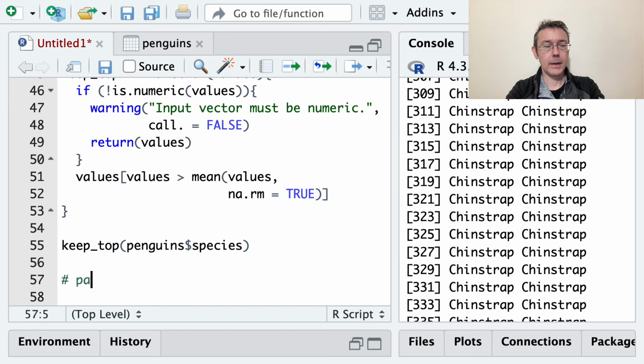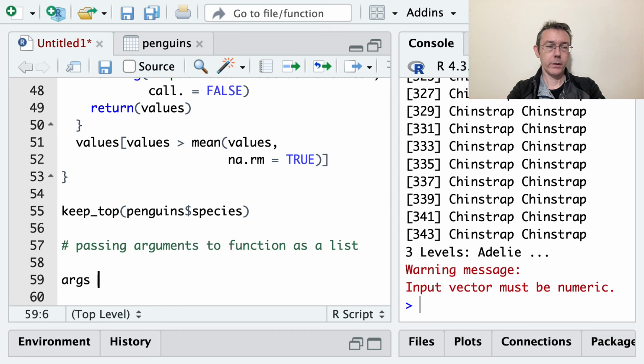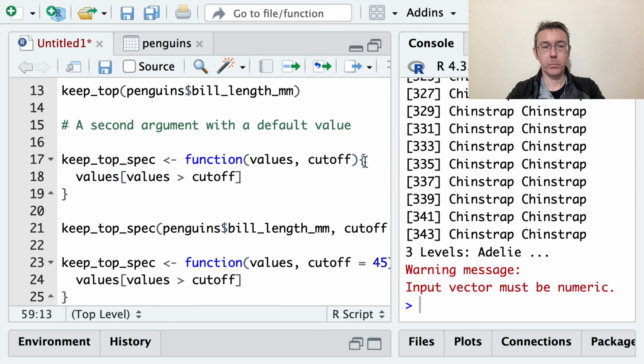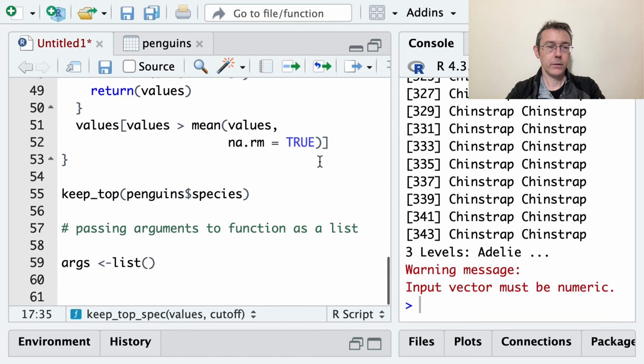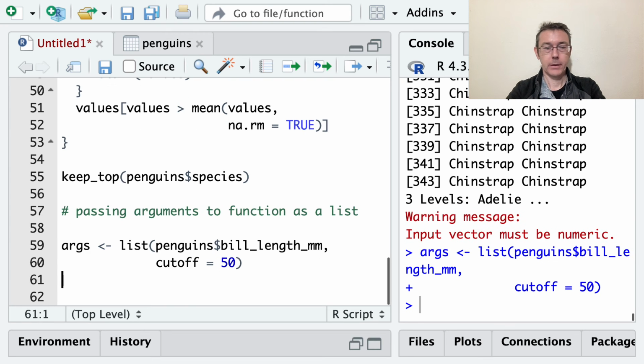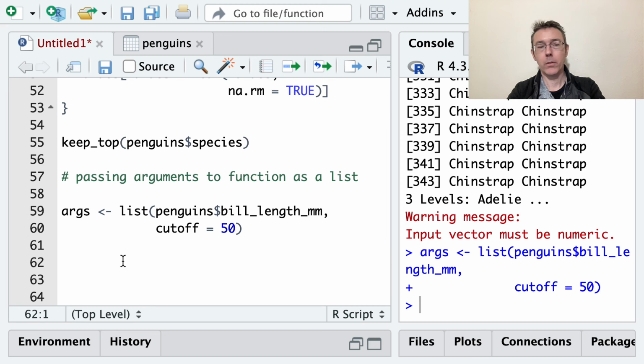I want to show one more thing, and that is passing arguments to a function as a list. So what I'm going to do here is make a list of the different arguments I want in my function. I'm going to be looking at my keep top spec, which needs a vector and a cutoff. So I'm going to make a list with my vector, in this case penguins dollar bill length mm, and my cutoff. Let's make it 50. And so the idea is that maybe you have a situation where you're getting some user input, or maybe the cutoff is coming from a previously defined function in a bunch of different sequential calls. So you don't want to just specify the cutoff manually. You want it to come from some value that's stored somewhere else.